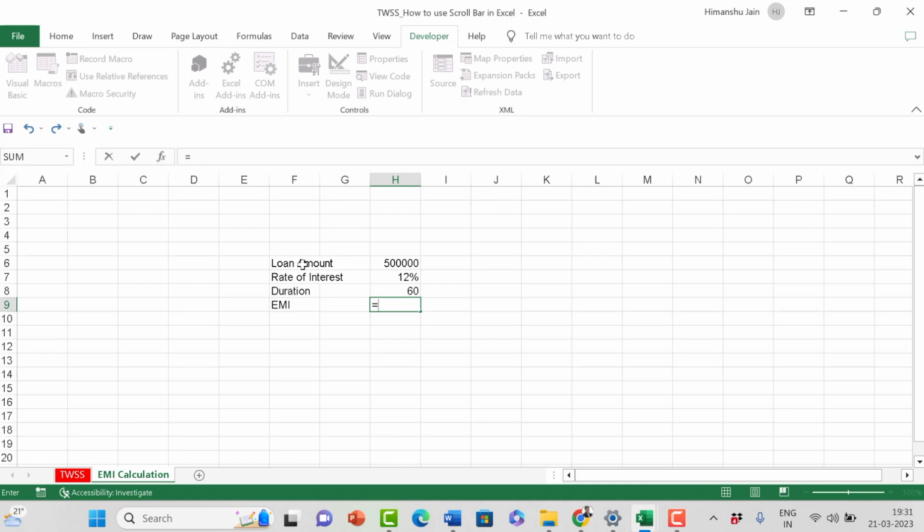You use a formula called PMT. PMT, the rates are given to you. Rate is 12% divided by 12 because this is a monthly data. NPER is your number of periods, which is your duration. PV is your loan amount with a negative sign, your present value. FV is your future value.